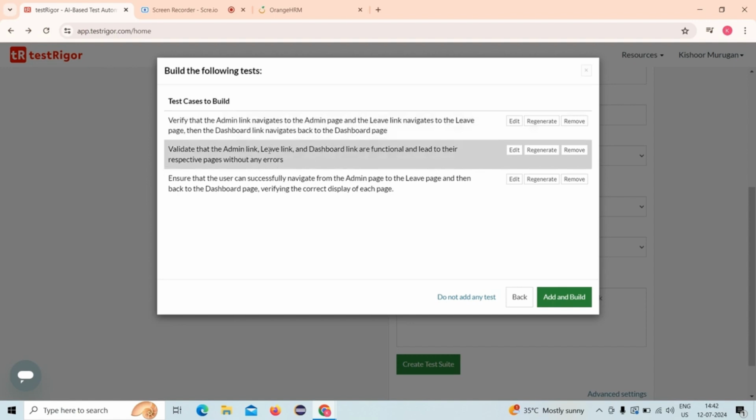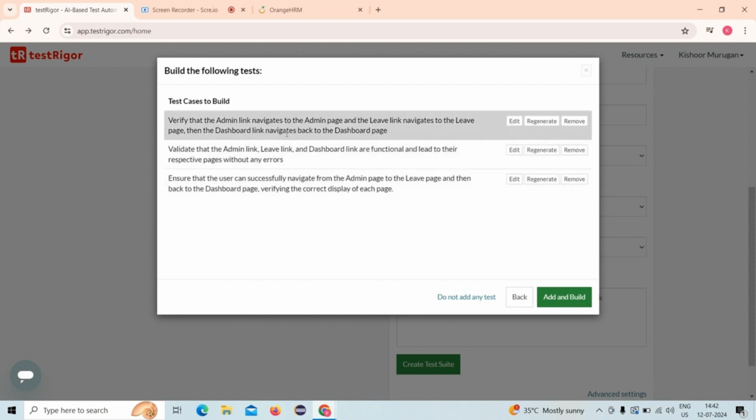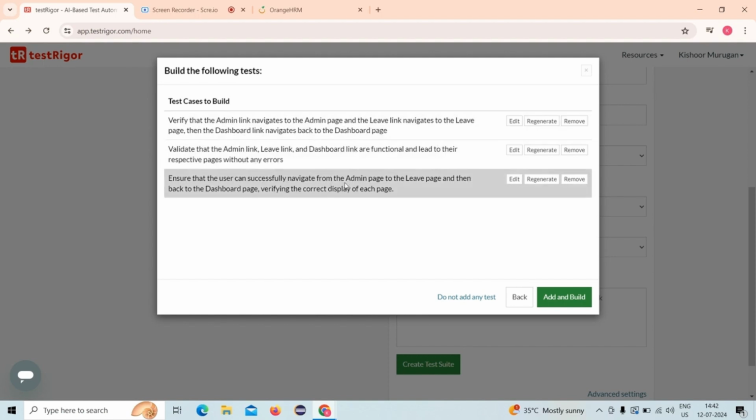Here is a different test case: each link leads to the respective page without any error. See, three different test cases, positive test cases and negative test cases, automatically done within a single click.